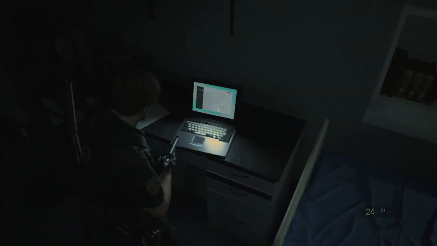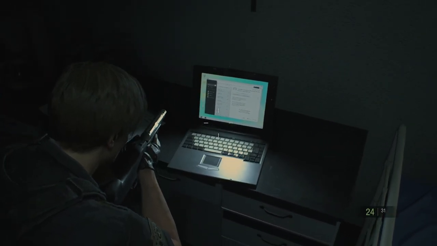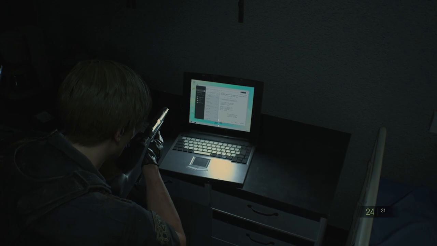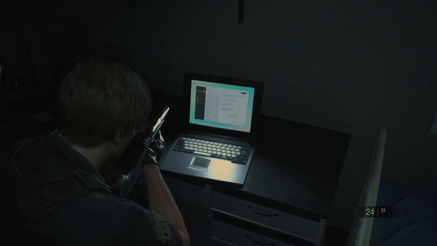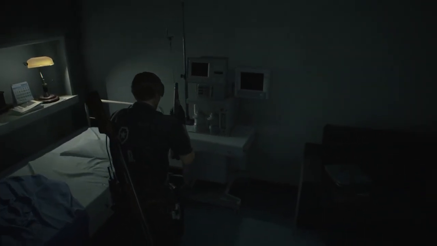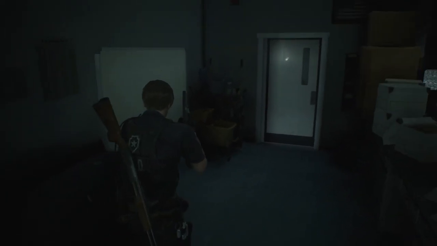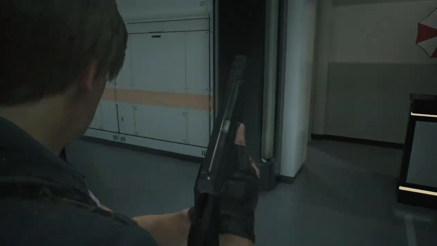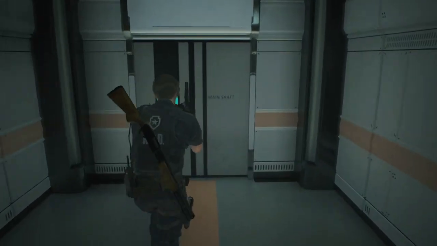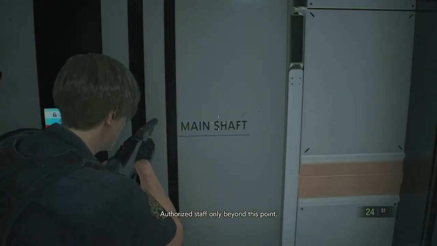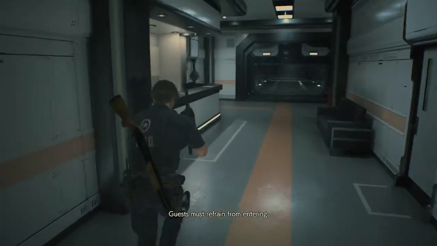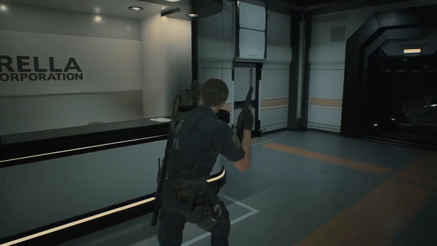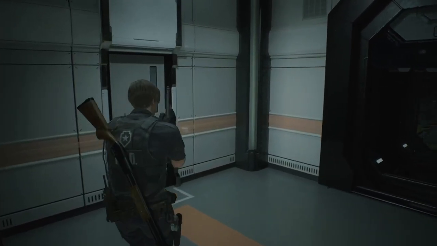Can I read the computer? What is that? Is that Microsoft Teams? Bruh. Imagine using Microsoft Teams. And we can't enter here. We can't go inside the big shaft. Okay.